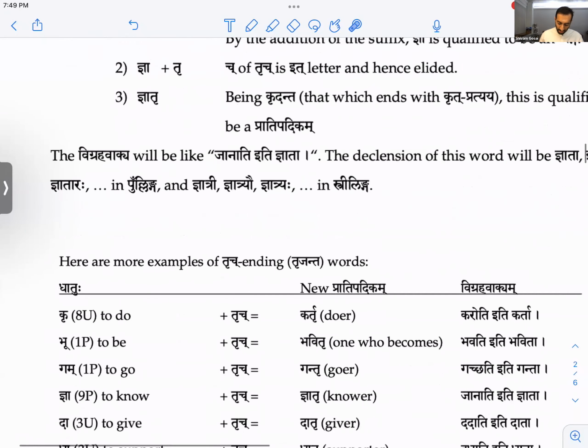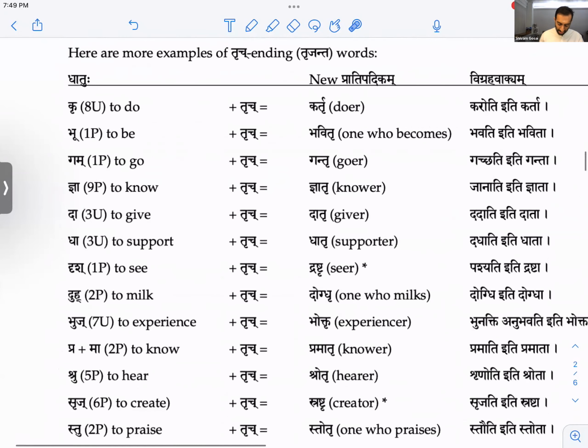So, nyatrubi janati iti nyata. Right? Janati iti nyata. Okay, let's look at some other ones. Budatu, you know how it becomes bhav, just like what we've seen. So bhavitr, one who becomes. So bhavati iti bhavita.